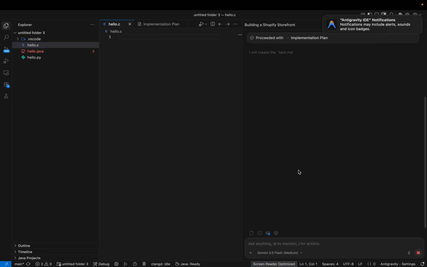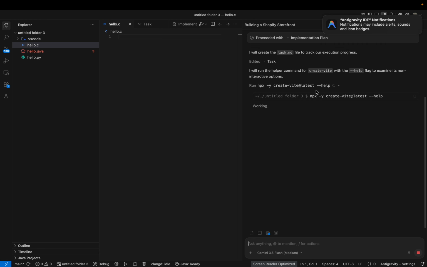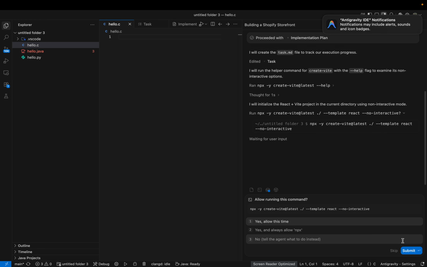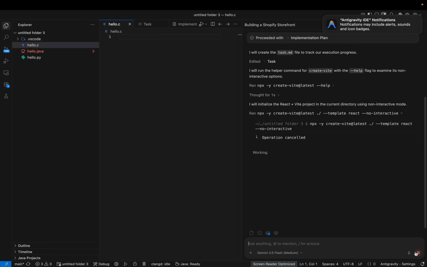Okay, it will create the task.md file to track what it does. Now it creates a Vite project that helps to create the folder. Now it installs the available templates, so you use any of them, just submit it.